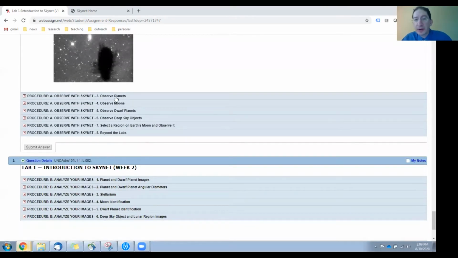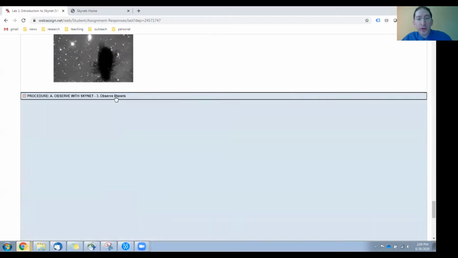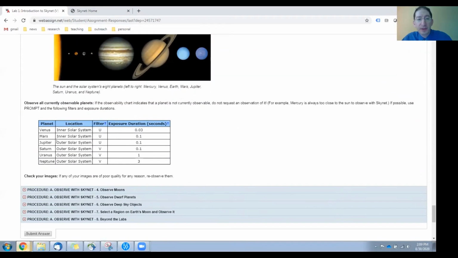Then we're going to start putting in our observations. In section 3, we're going to observe planets. Venus through Neptune. Pluto is not a planet, it's a dwarf planet. We'll get to that a few tabs down. And Mercury is too close to the sun for Skynet to observe, so we won't observe that.